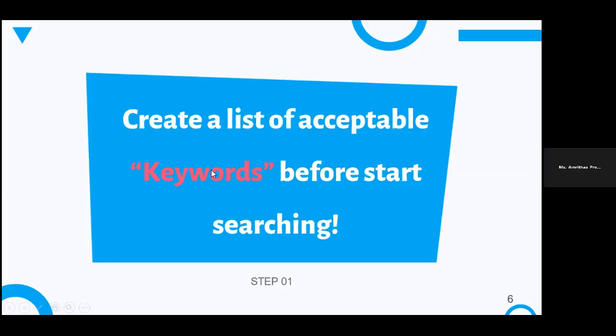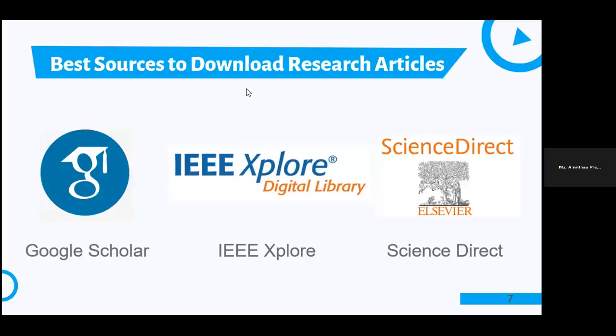So here, after getting the keywords, we have to go and search to get the related research articles to download. So these are the most famous and reputed sources to download your articles. So let's see one by one.